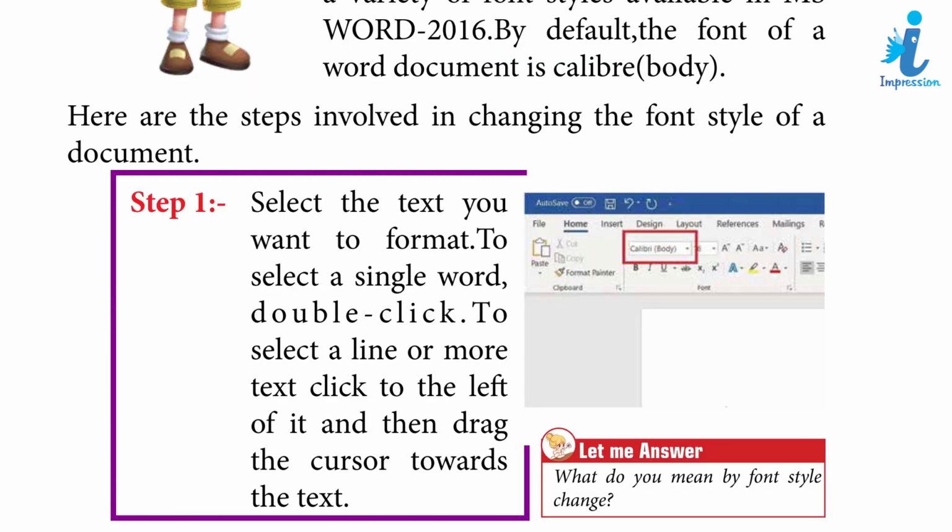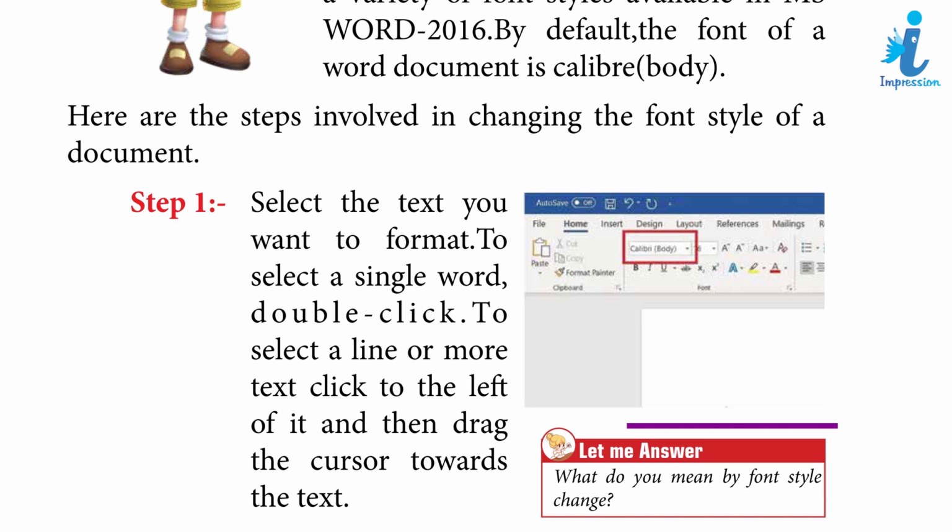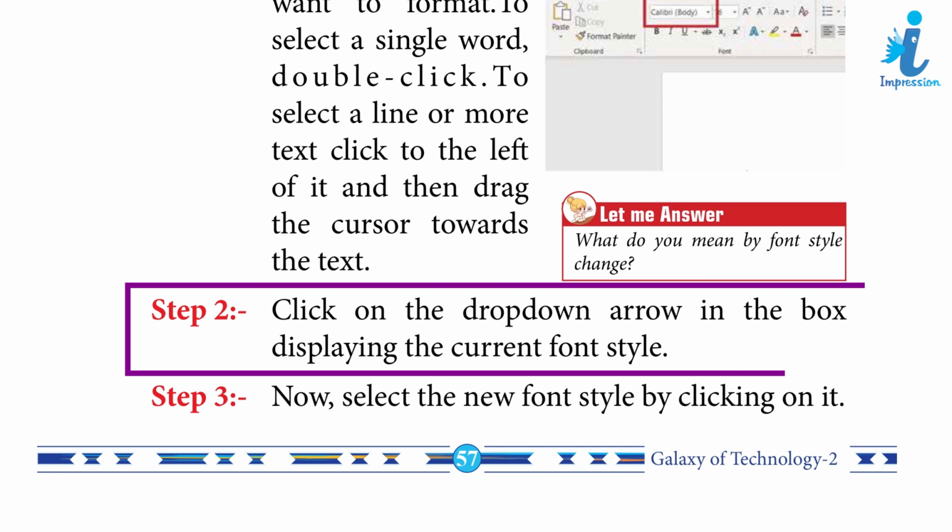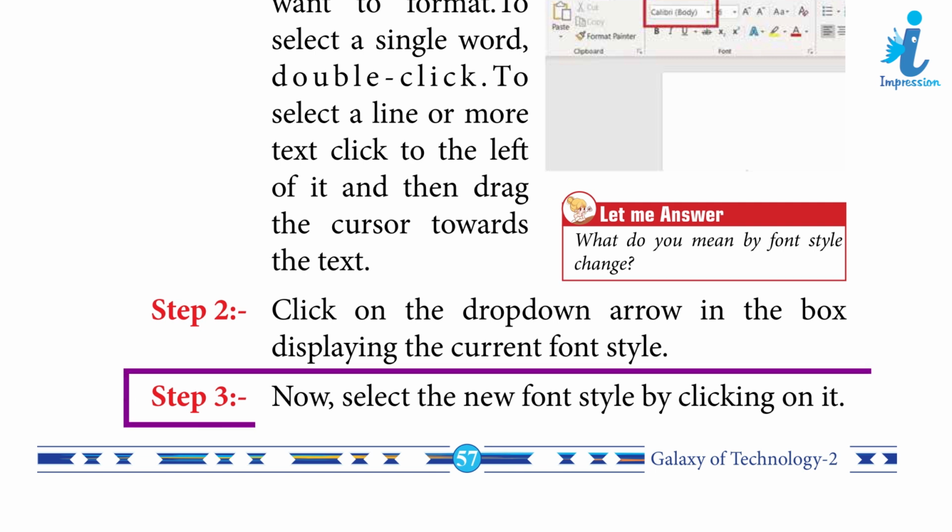Step 1. Select the text you want to format. To select a single word, double-click. To select a line or more text, click to the left of it, and then drag the cursor towards the text. Let me answer. What do you mean by font style change? Step 2. Click on the drop-down arrow in the box displaying the current font style. Step 3. Now select the new font style by clicking on it.